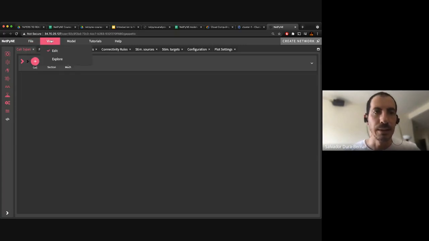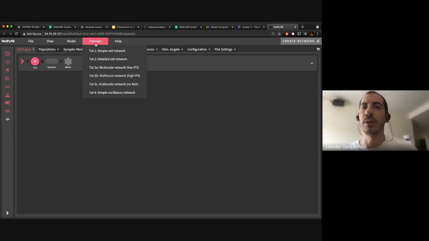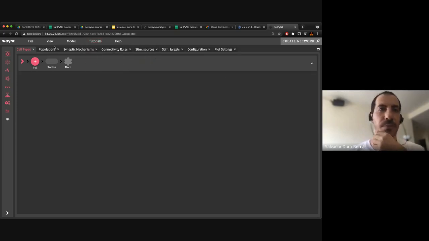Here in view, you see the two different spaces that I mentioned: the edit, which is the one we are on, creating the model, and the explore, which is where you visualize your network and plot some simulation results. Model lets you do things like create the network, this instantiation that I was talking about, or simulate the network. And tutorials has a bunch of the tutorials that we're going to do built in. So you can just click on any of these, and you will get the model with all the specifications already filled in. This is useful if you get stuck, you get some errors, you don't know how to continue: you can just click on one of the tutorials, and you will see all the information there.